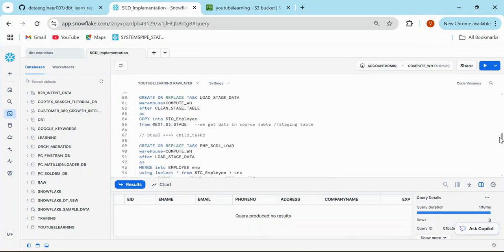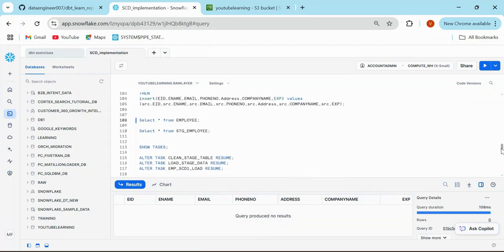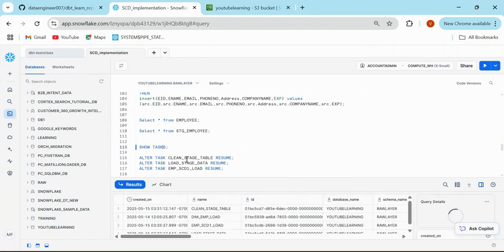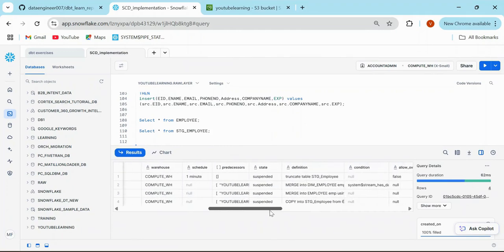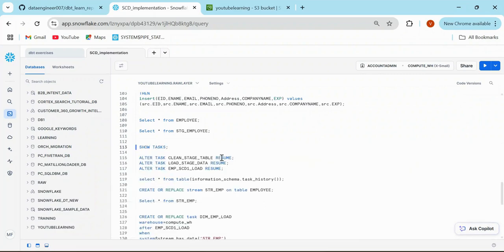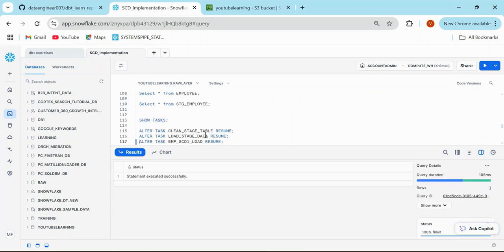So why does it happen? We have created a task with 1 minute and still it is not loaded. Why? Look into the show task, because whenever you create a task by yourself the first time, it is going to be in suspended mode. So you have to run a resume. First thing, you will be doing alter task resume, otherwise your task graph won't be updated.